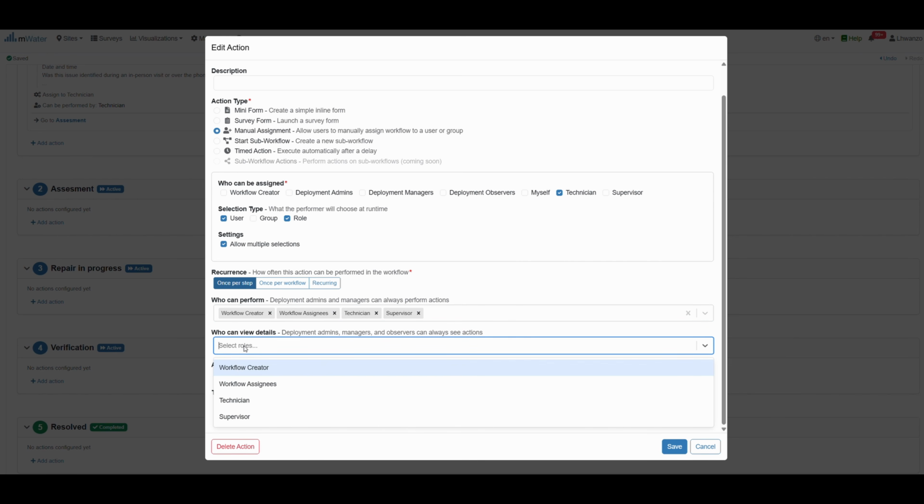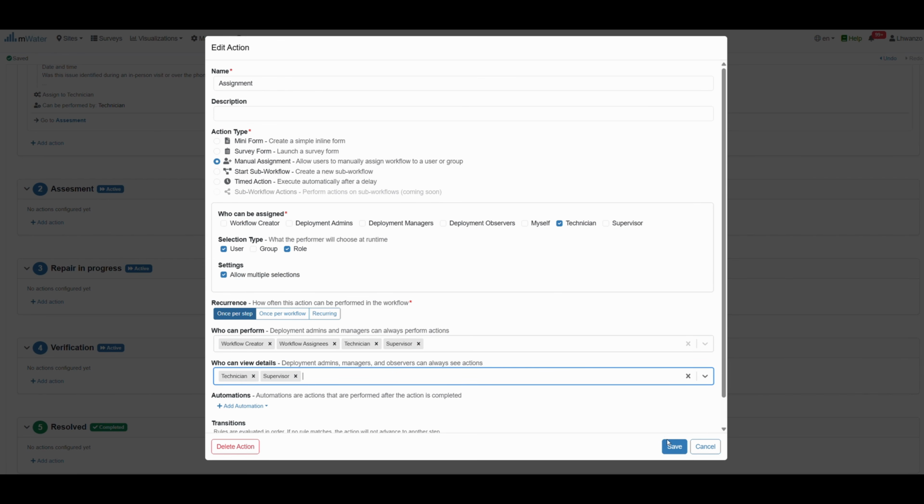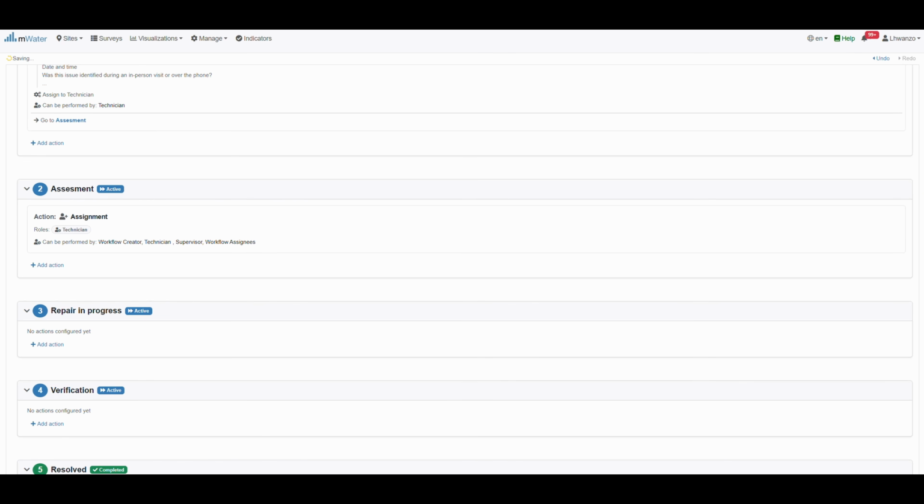Same thing, you can add, I want my technician to view, and I want my supervisors to be able to view this. And then what I can do now is to transition this to the next phase. If I have a transition to make, or if I have an automation, I could add that. But for this particular step, I want to have two actions. One is the assigning action, and then the second one is the evaluation process.